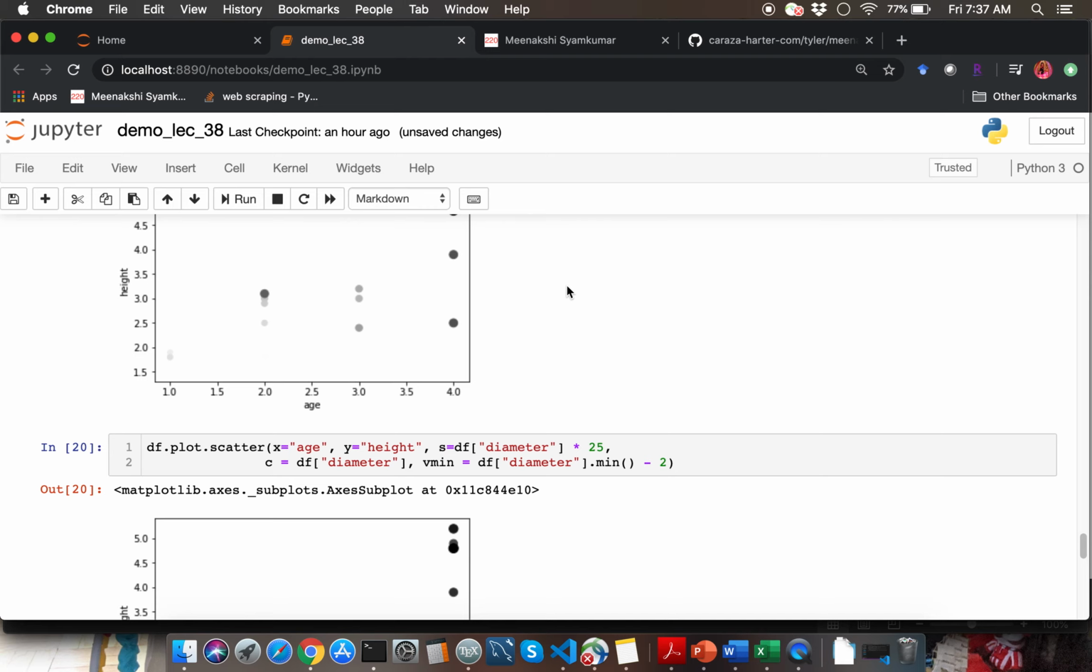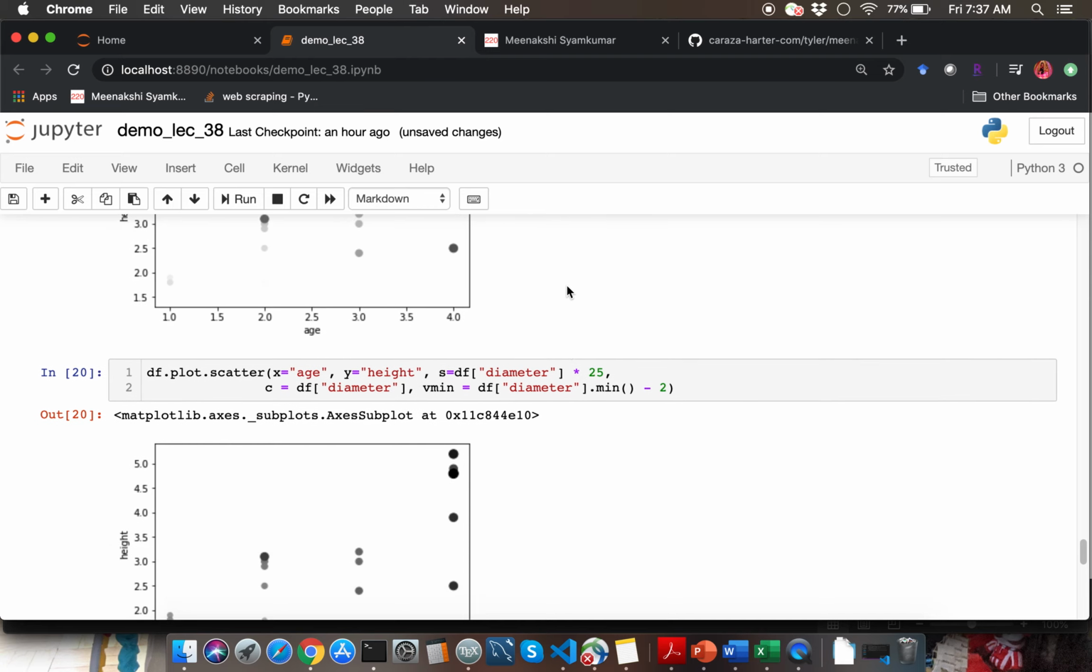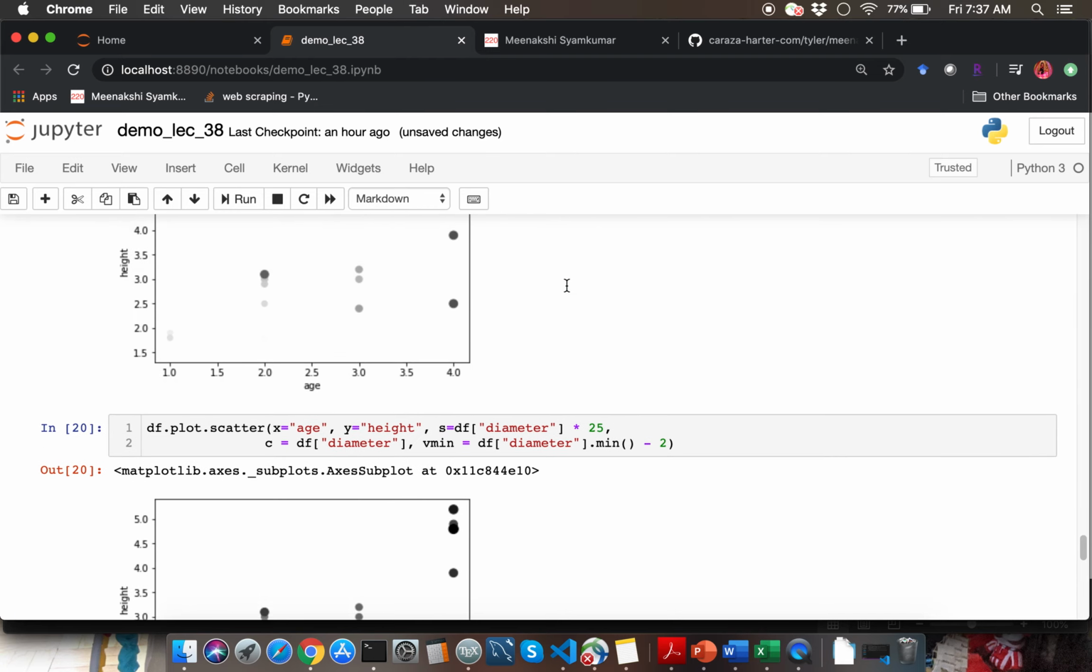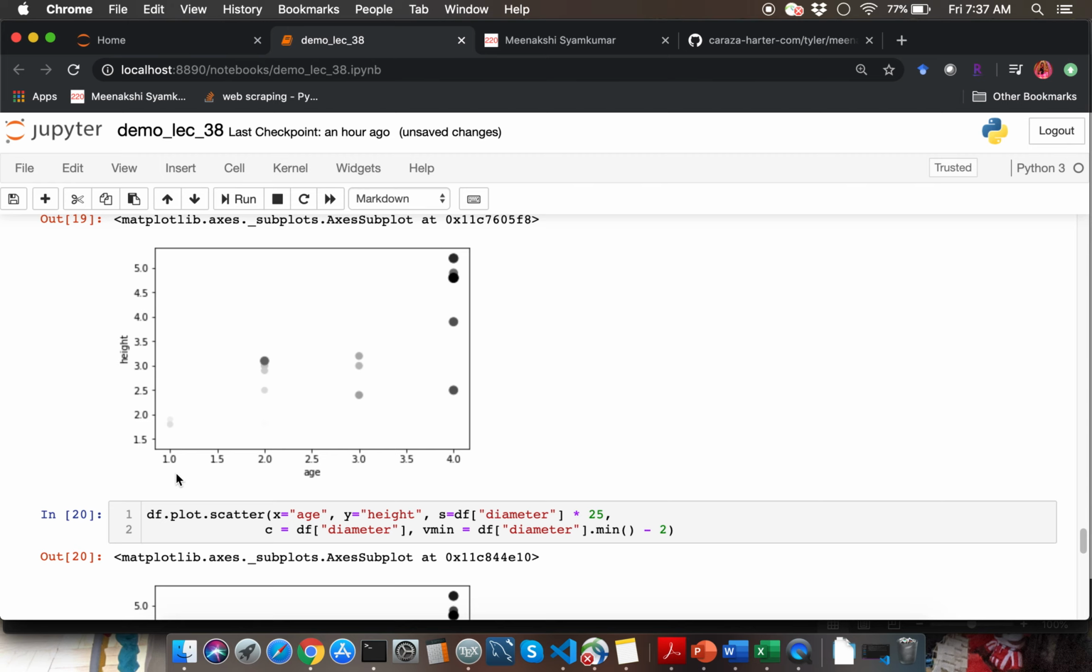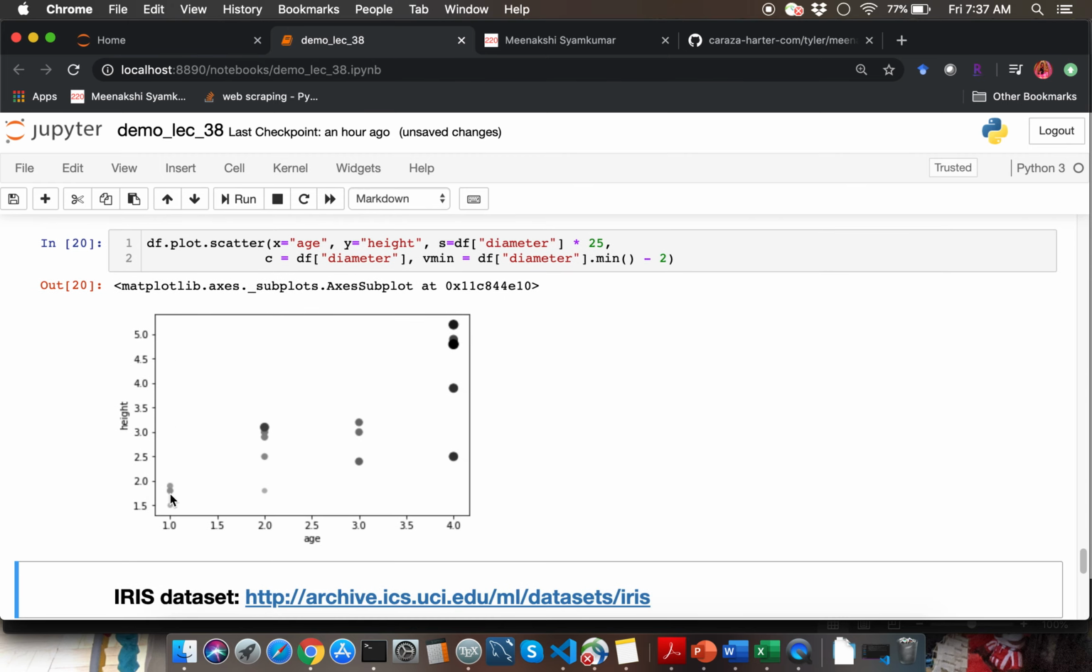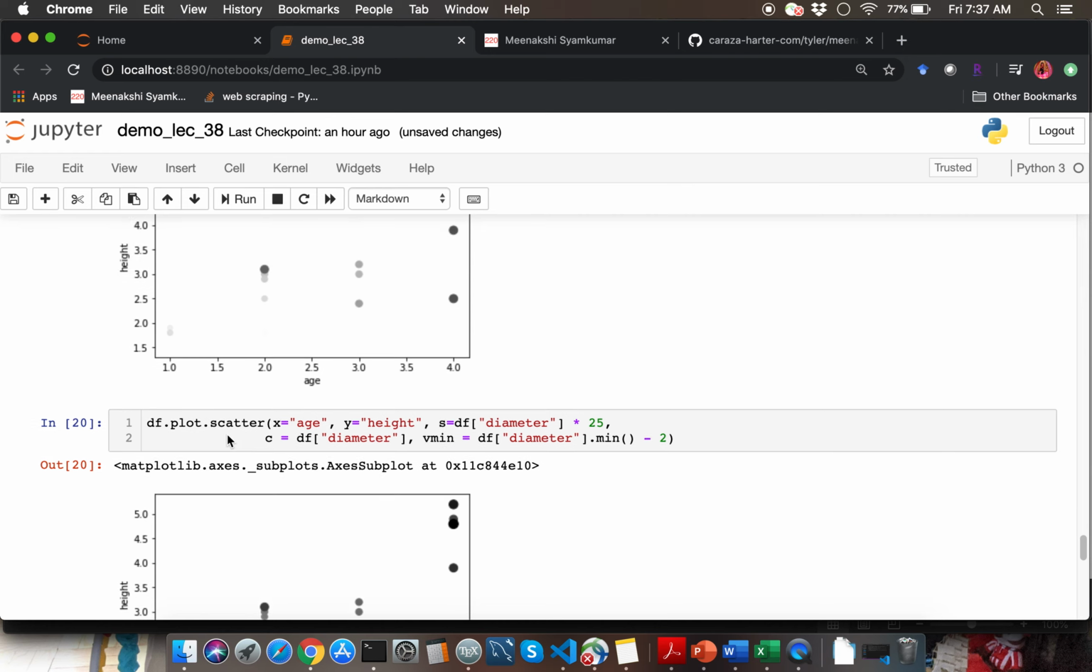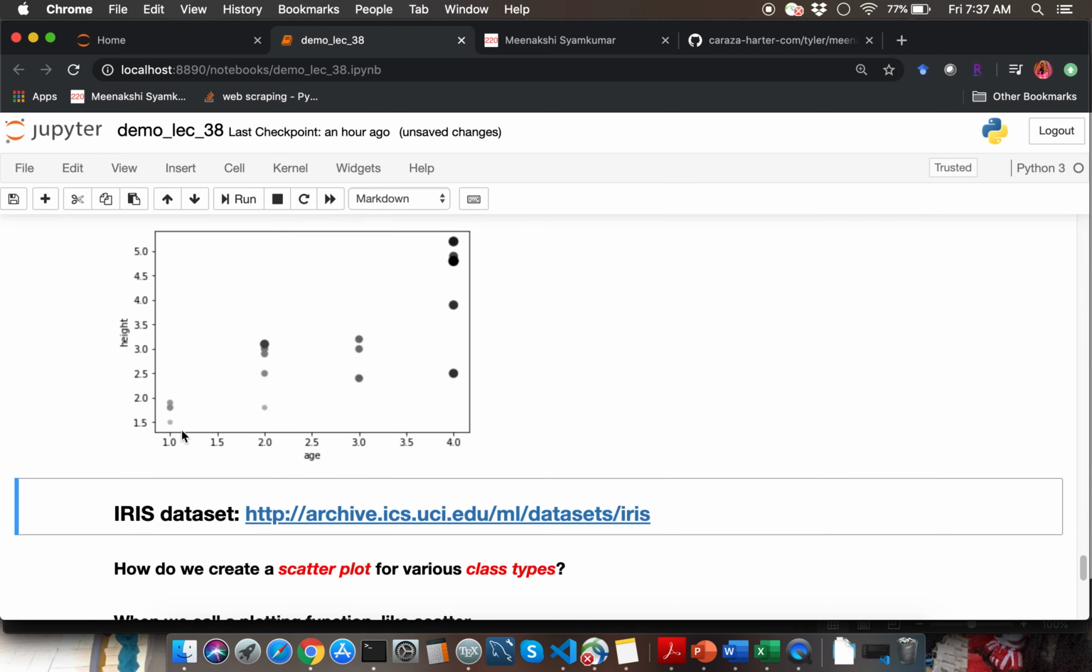So let me switch back and forth from the plot up here and down here. As you can see, the tree of age 1 is now displaying properly, unlike before, where you couldn't see one of those tree entries way down here, which had a height of 1.5. All right. Hopefully, this example made sense.